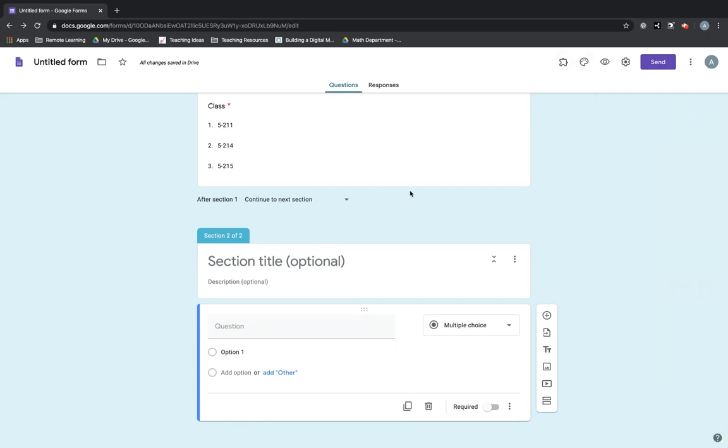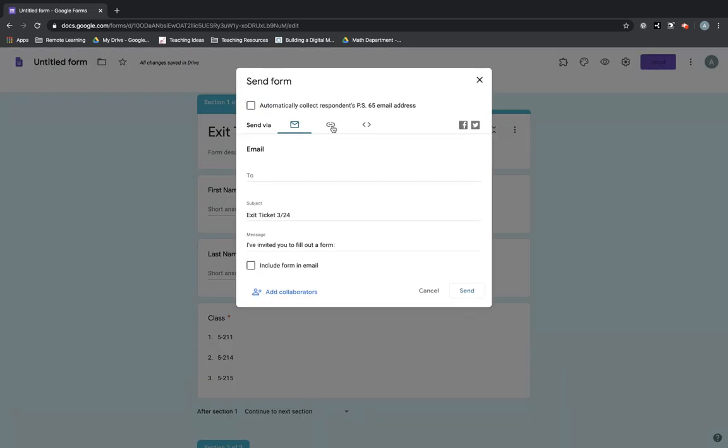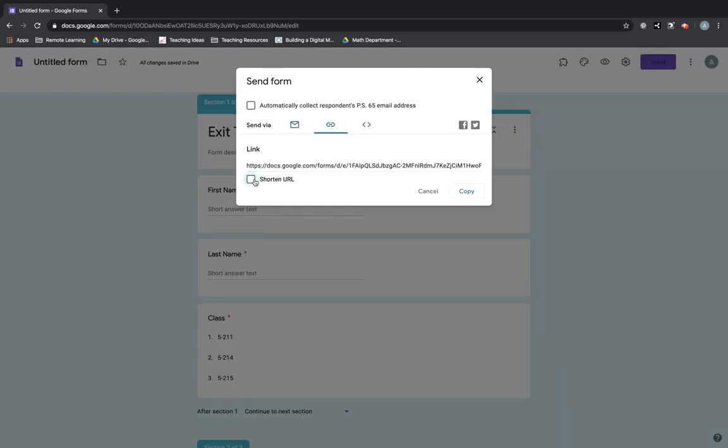And then when you're ready to share it with your students, you click this send button. You're going to click the link. I usually shorten the URL. You don't have to. Copy. By pressing Command C, it tells you how to do it, or Control C if you're on a PC. Or you can click this copy button.